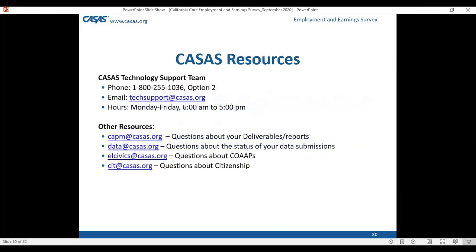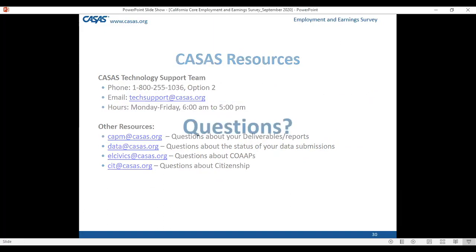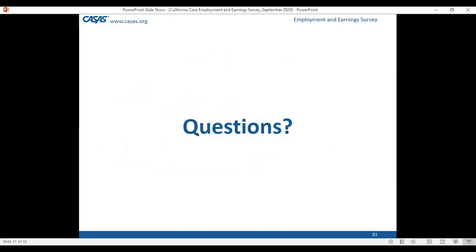So here are our resources. If you have questions about your deliverables or about data, go to CASAS.org. If you have questions about the status of your submissions or about co-ops, go ahead and contact EL Civics at CASAS.org. But I have some time, so I can sit here and answer all the questions. And if you have no questions, then thank you for attending.